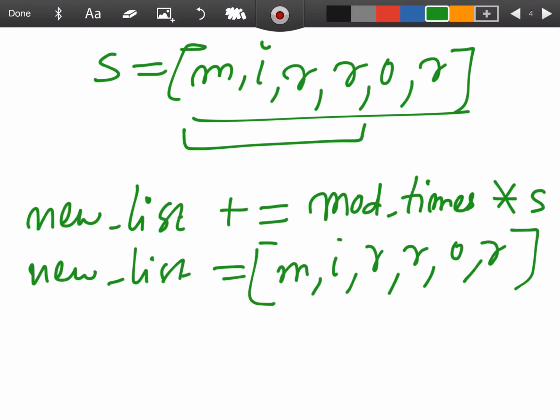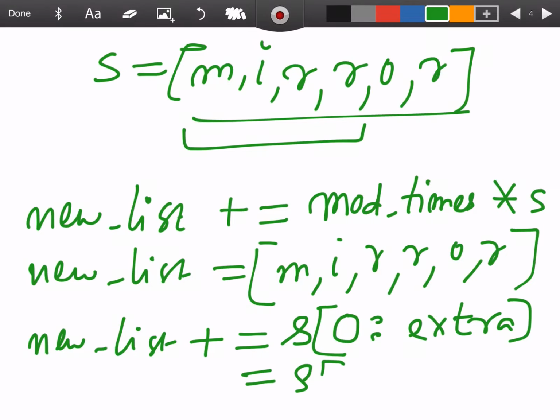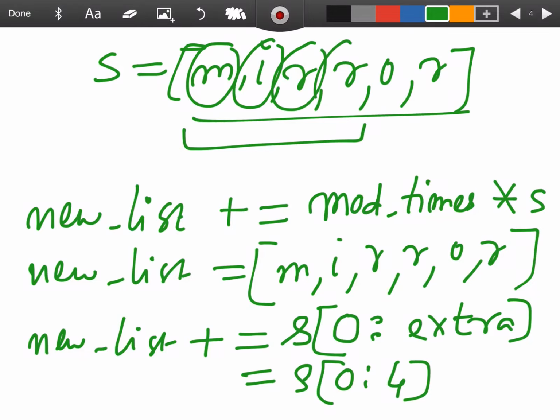And the remaining 4 characters, now what I can do is I can again take the new list, and with this I can add the original string. I can start from 0 and go up to extra. Remember extra was 4, so this will be nothing but s[0:4]. In Python we know it will go from 0 to 3. So 0 is this, 1 is this, 2 is this, and 3 is this.